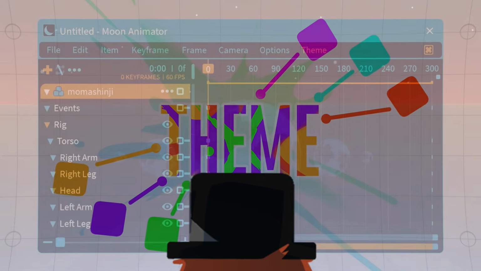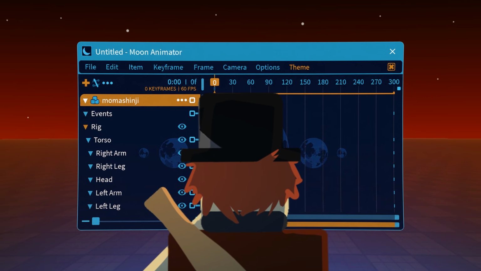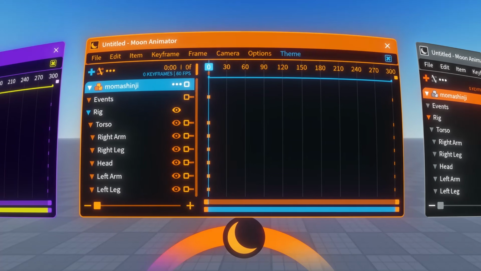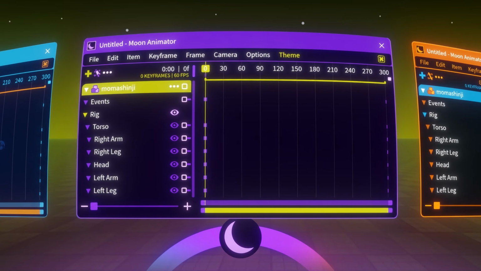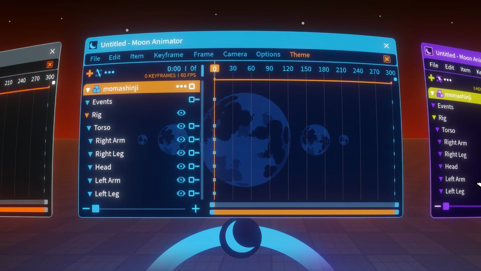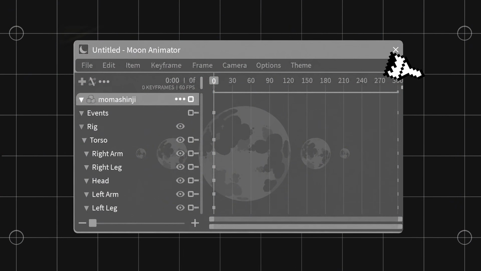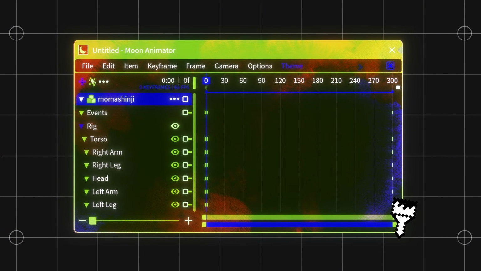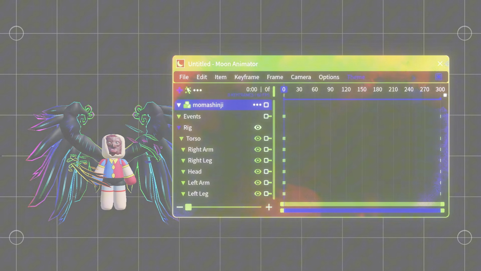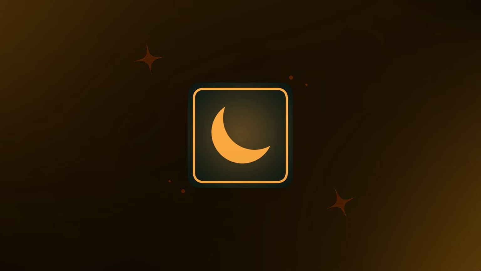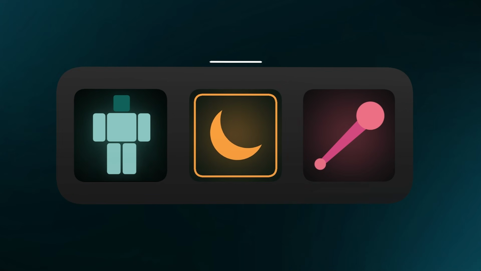Theme. Not a fan of the default look? You can actually change the theme yourself. There are 3 built-in options: default, dark, and subspace, each with their own theme. But if those still aren't enough, you can also purchase additional themes to use as well. Or if you really want something truly unique to your own taste, you can customize your own theme for that personal touch. And with all of that, you're now ready to animate in Moon Animator without feeling lost and ready to create something awesome on your own.